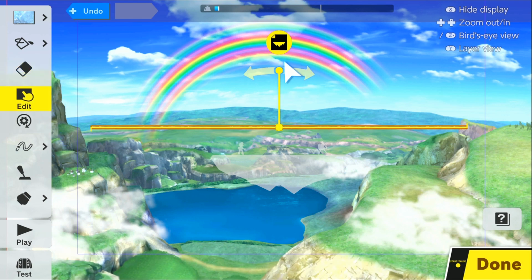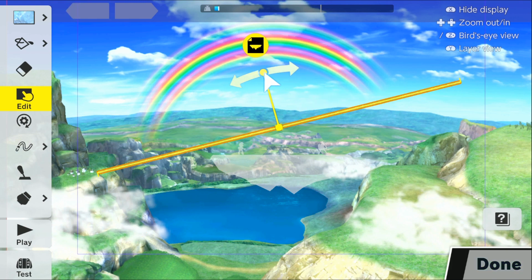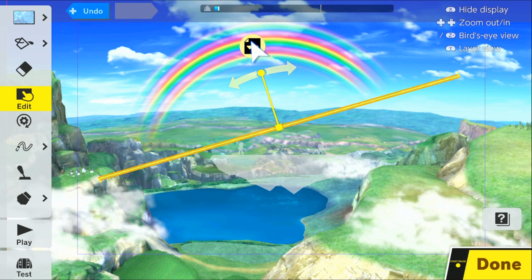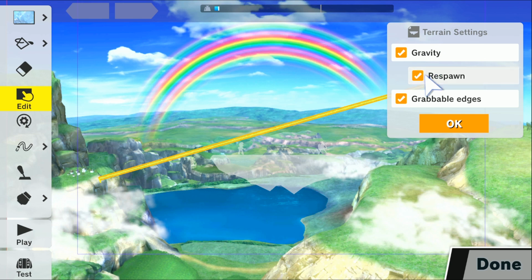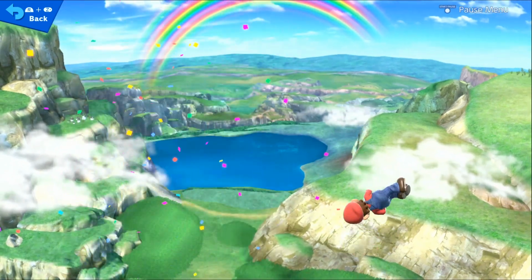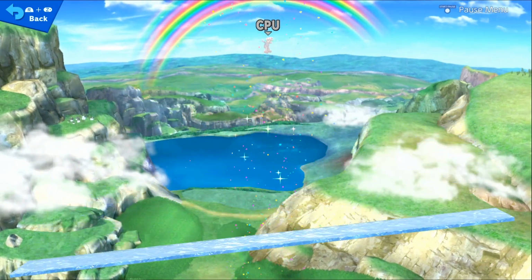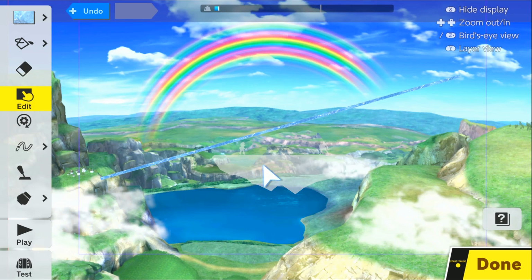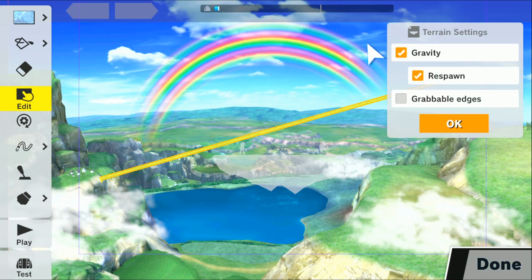Pretty simple. And then edit. Edit is one of the most useful things, which lets you edit, like by turning this, or turning on gravity and respawn, turning off grabbable ledges. Gravity and respawn means it falls and respawns after it falls, which is pretty cool. You can make a lot of stuff with it, like I'll show you right here.